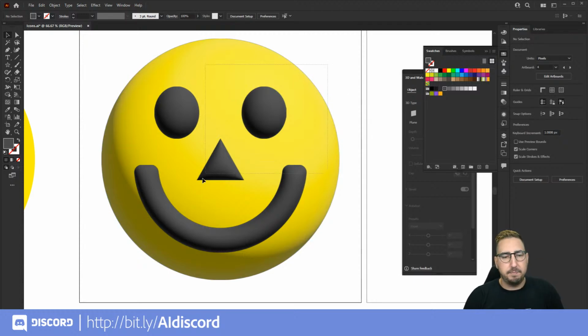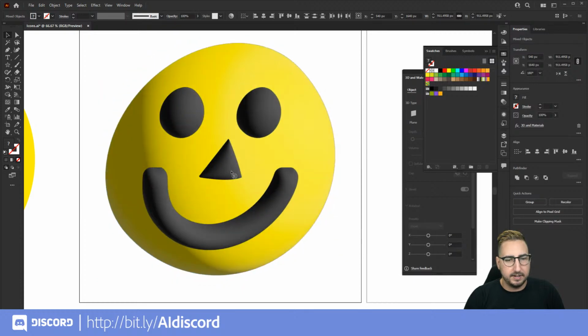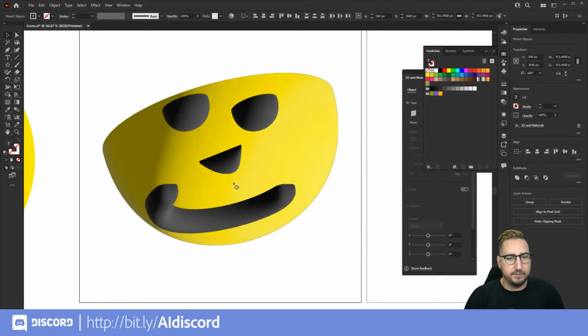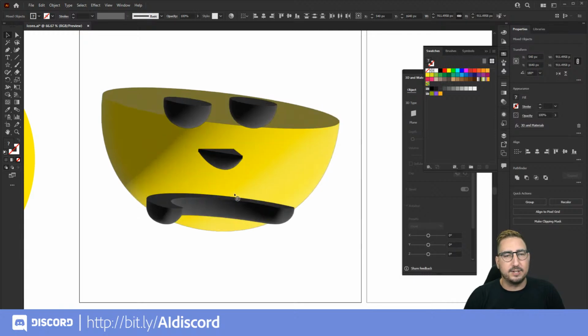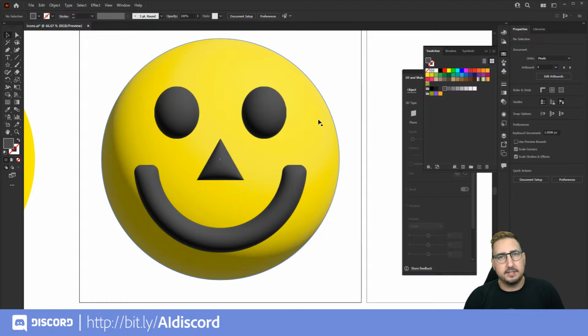So that looks good, but these are all individual shapes. So if I move this, it is going to move it a little bit oddly, right? It's moving each of them individually. So that's a little bit crazy. What I want to do is I want to make it so that the circle is a sphere and the face is projected onto that sphere.